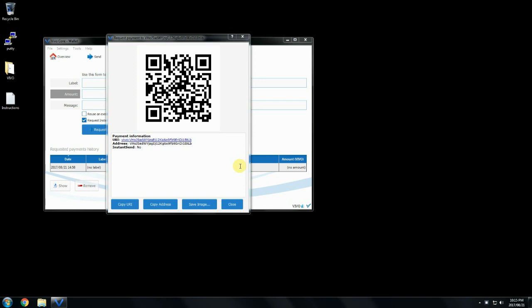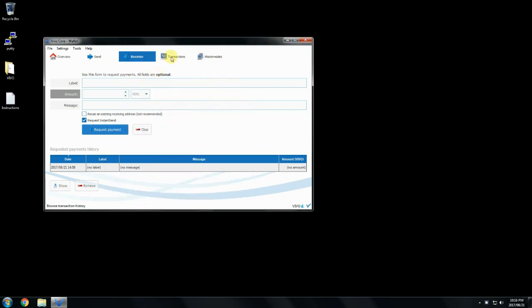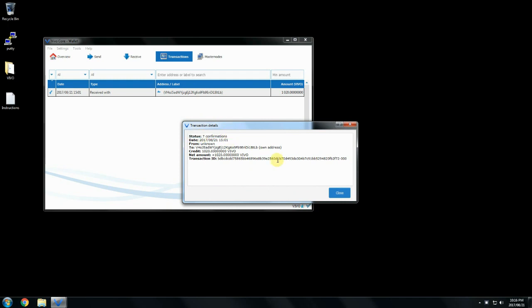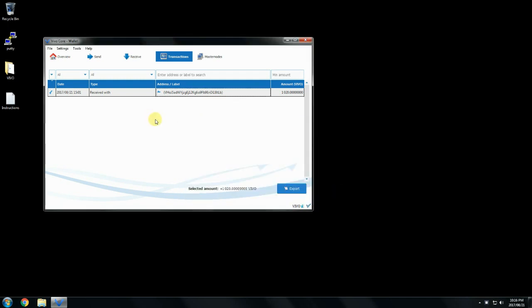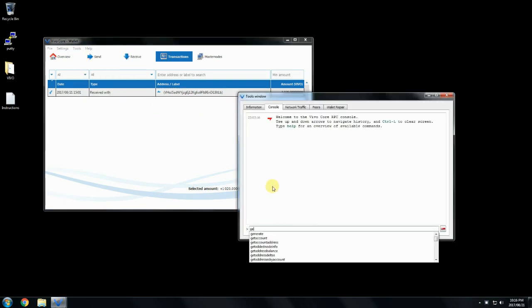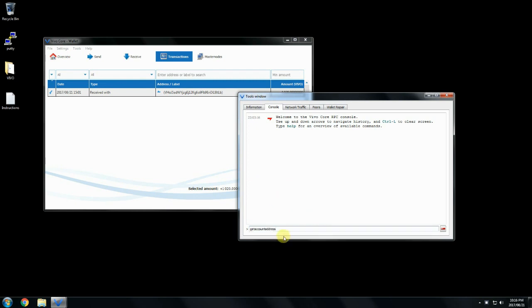Alright, I've gone to the exchange and I've sent myself 1020 Vivo to this address as shown before. So I can close this and go to transactions, and here I can see the transaction received with this address, 1020. If I double click it, 7 confirmations. Great, it's confirmed. Now I want to go to Tools, Debug Console, and get account address 0. That's the address I need to send the 1000 Vivo to be able to run my Masternode. I'll press enter, and here it generates the address that I need to send the money to.